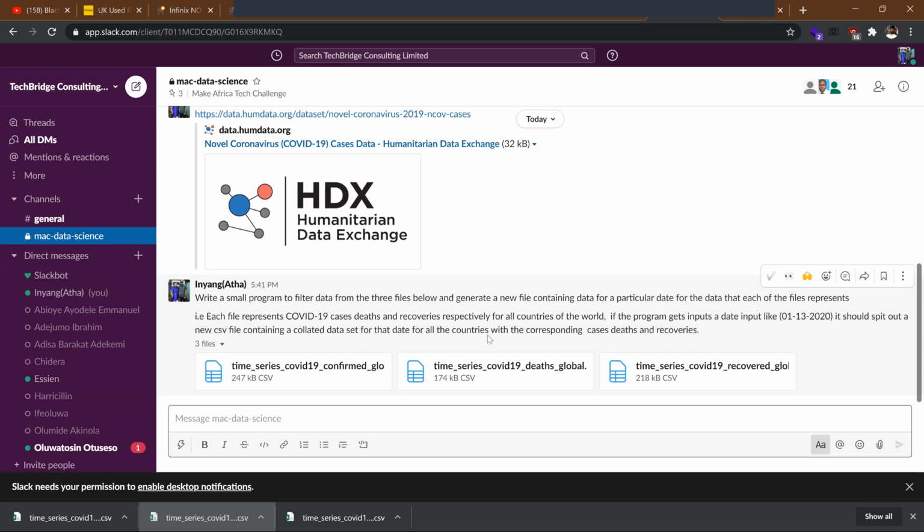Is it going to do something like that? Yes, that's what it's going to do. It's going to take data from file one, file two, file three.